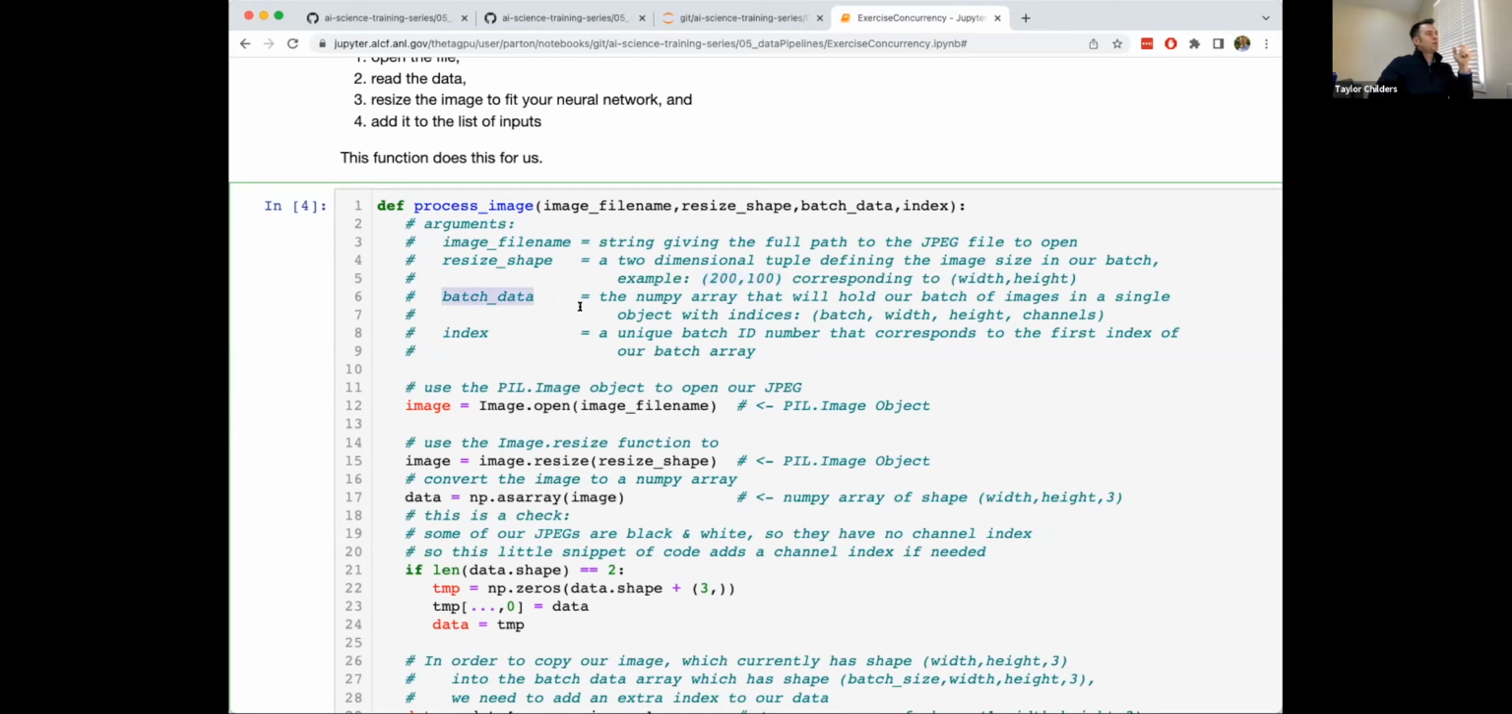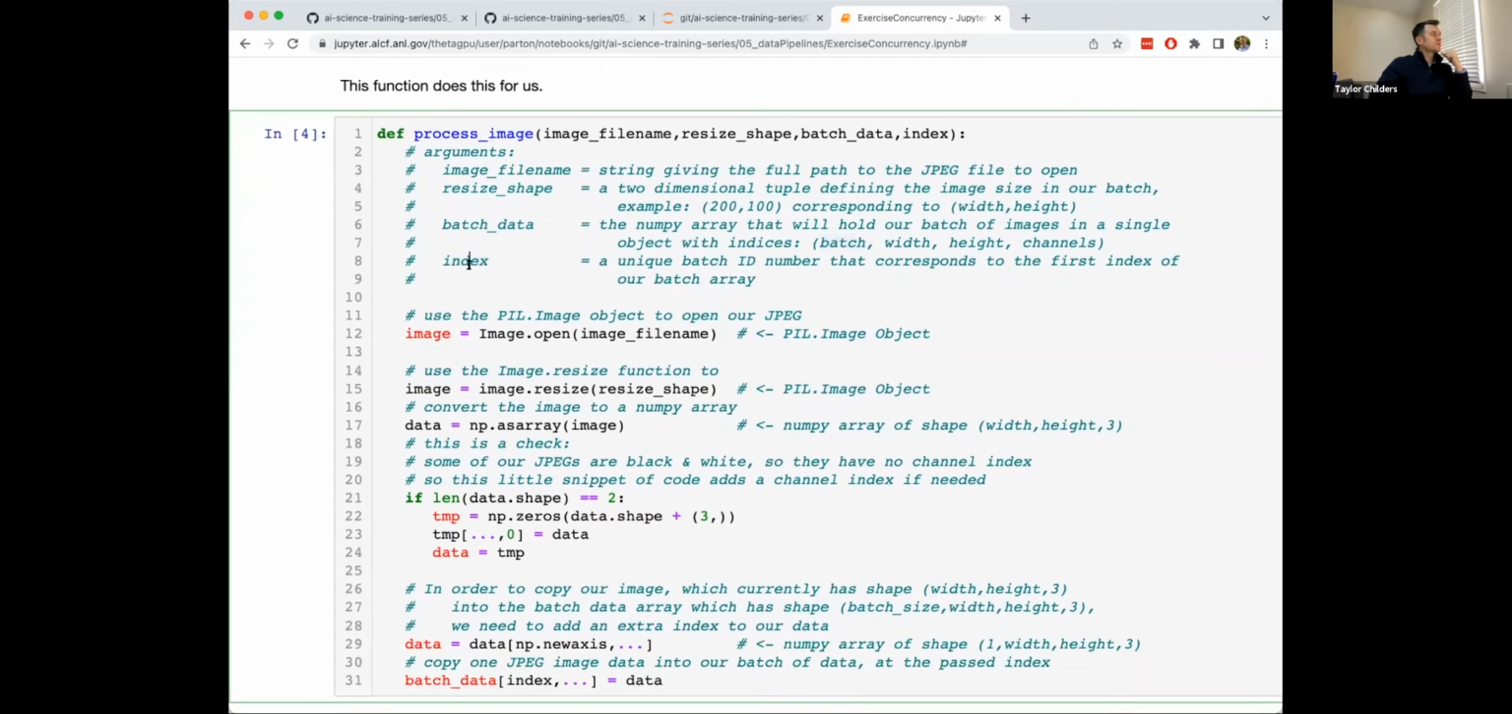And then we want the actual data object that will hold our full batch of data, right? So this is going to be an array where the first index is the number of images in a batch. And then we have the width and the height of our image and the number of channels, which is typically 3 for a color image. And then the index tells us where in this output data we are going to save it. So which number are we in the batch? So this is just an integer.